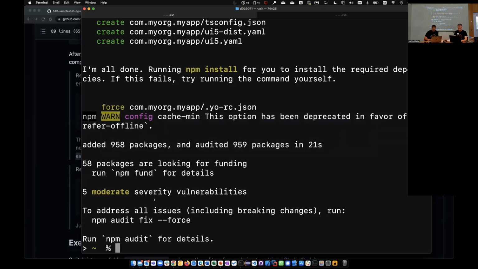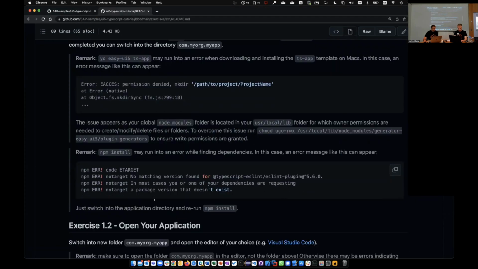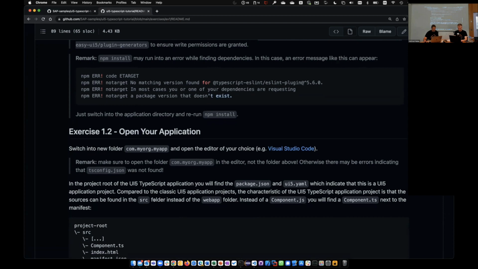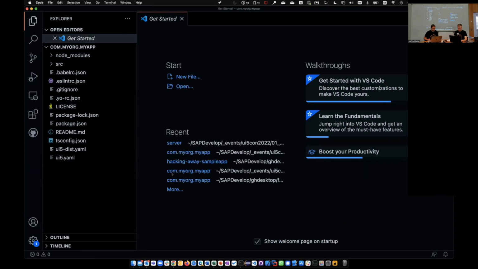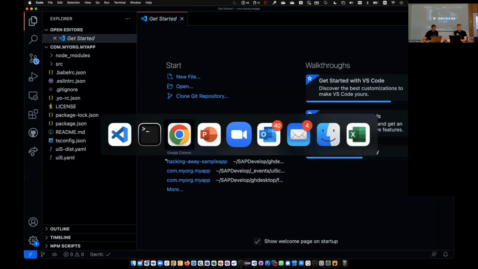So once done, the next step is really to open the application. You can do that with Visual Studio Code. If you install the CLI extensions for Visual Studio Code, then you can also say code and then the folder to open that, and then Visual Studio Code appears. And now you should see this application in Visual Studio Code.